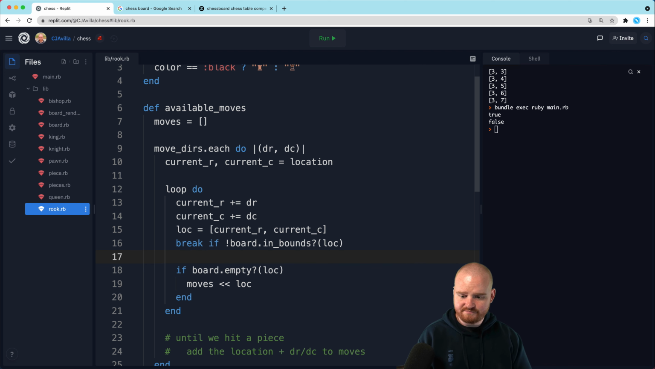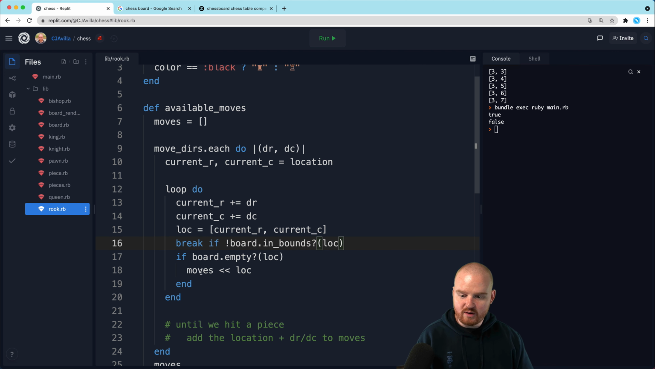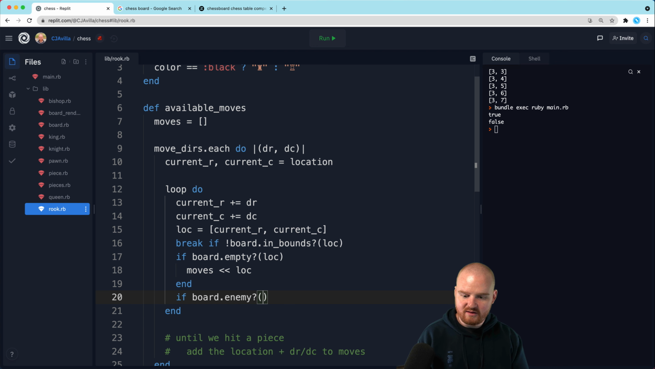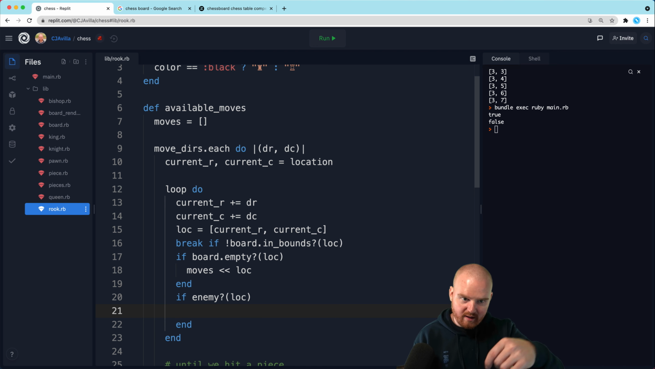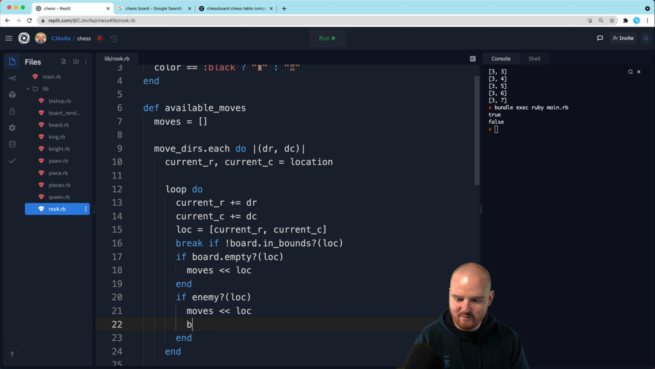Well, if the board is empty, we just want to shovel on there. If the board.enemy, if it's an enemy at that location, or I guess we implemented enemy on piece directly. So we can say, if it's an enemy at that location, then we do want to add that to our list of moves, but we also want to break after we do so that we don't keep going and attacking all the enemies. So then we want to break here.